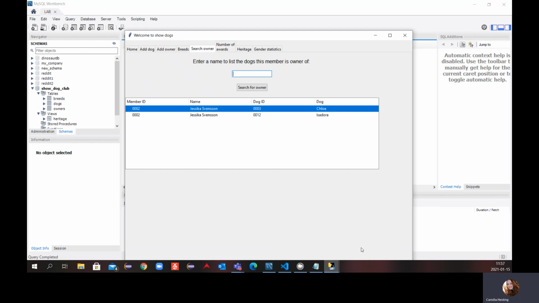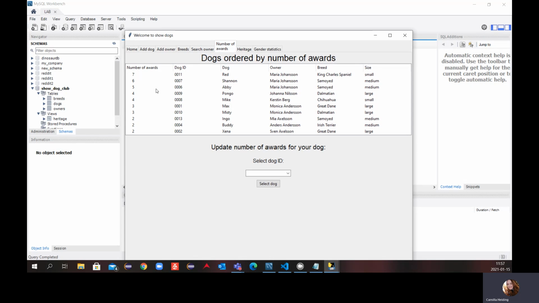So in my implementation, it is this tab, number of awards, and all the columns selected, and it's ordered by the number. So 7 is the most awards. It's by the dog Red, owned by Maria, and it's a King Charles Spaniel. And then it's decreasing down to 0 awards by Chloe. So here the members could, for example, see that, wow, Maria owns the 3 dogs with the most awards, or Red is the dog with the most awards, Chloe is the one with least, and so on. You can also see the size of the breed.